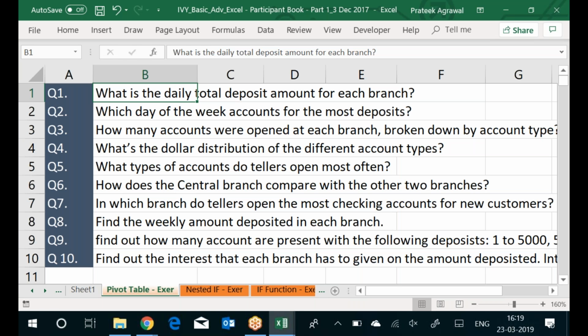Simple thing that I'm asking you again and again, put the question back on your summary. The question is, what is the daily total deposit amount for each branch? If I ask you daily deposit, it means it's a particular day. So if I ask you 6th of September, what is the deposit in North? Can you answer that? So the summary is wrong.